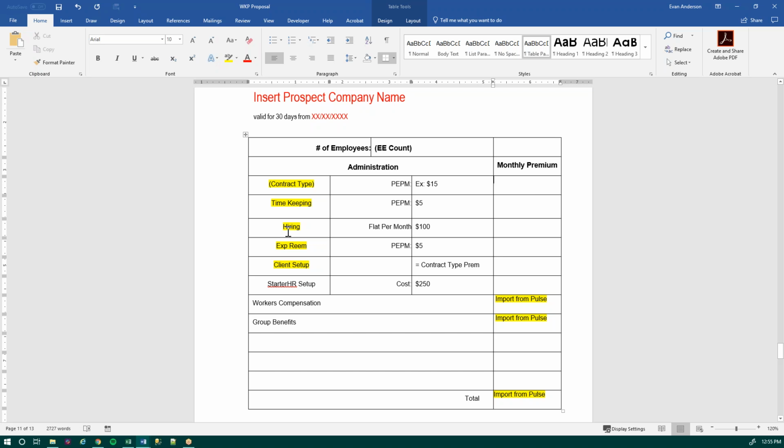Evan, basically you're duplicating that up there for the client setup that you have highlighted in yellow already for the contract type premium for 4 plans: bronze, silver, gold, platinum. So I'm trying to keep your life as simple as possible. If you crack the top one, then hopefully you can crack it for that client setup as well. Perfect. And then the starter HR setup, you've got to figure that one out. Yep. And workers' comp, we're importing totals.